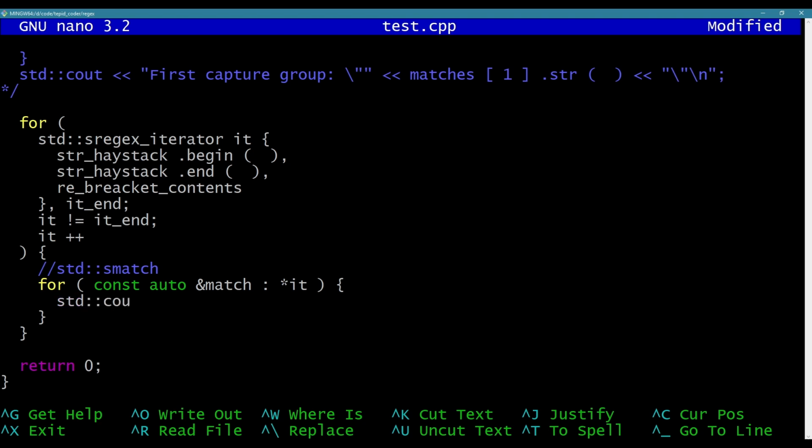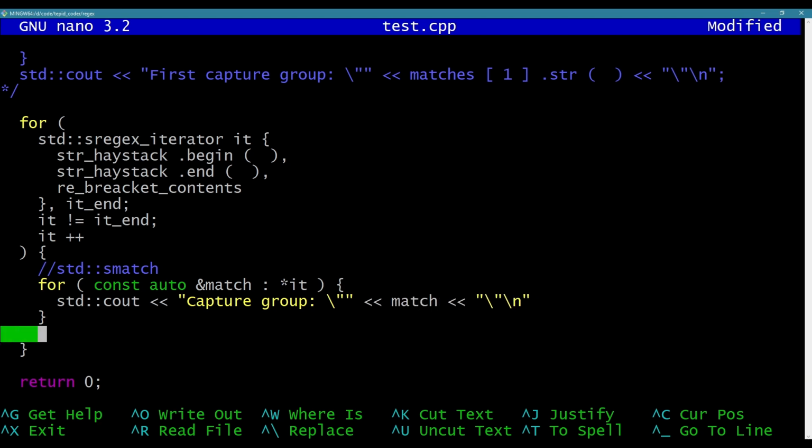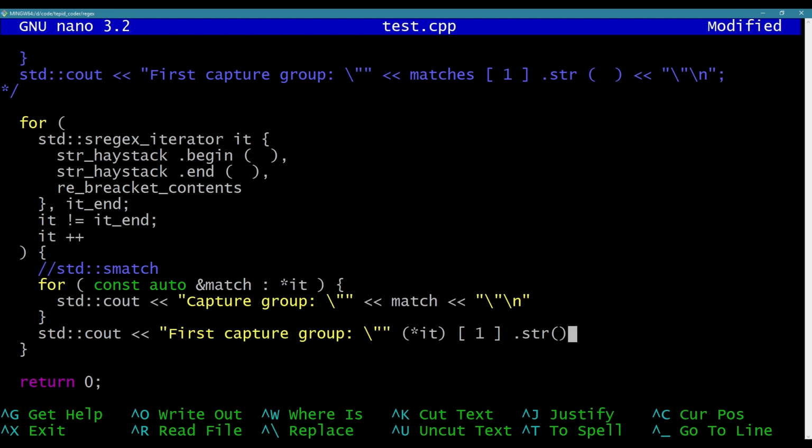Okay, I'm going to std::cout, I'm going to say capture group, it's going to be match. There we go. And if I wanted, I could also do this with some index, right? One would be str. That should also be valid. I'll try that. std::cout, first capture group. Do that. Okay.